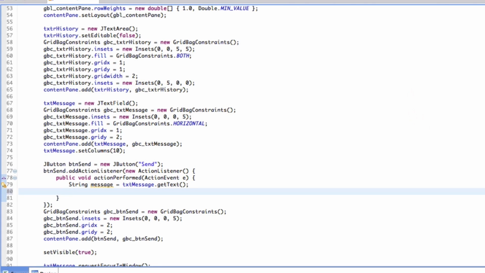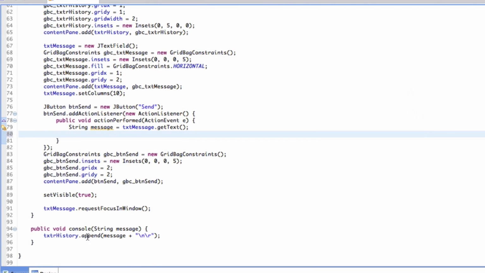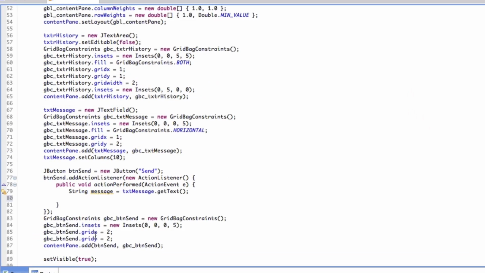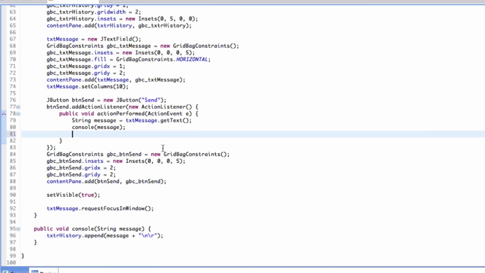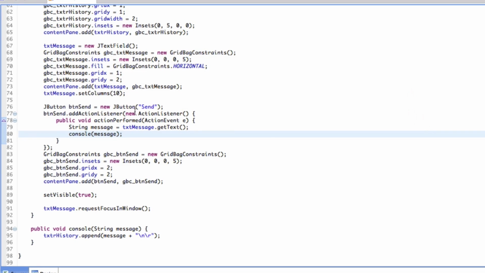So now what we can do is put it into our console. We've got a method here called console, and it takes a parameter, which is message, and it appends whatever we type into the console. So all we have to do is type console(message), and that's it. It's going to print our message into our console. And of course, that's pretty much it, isn't it? So let's try and run that.